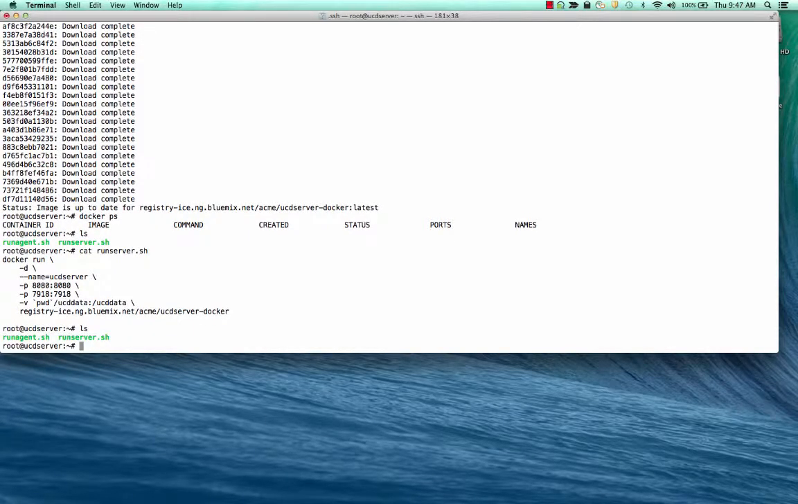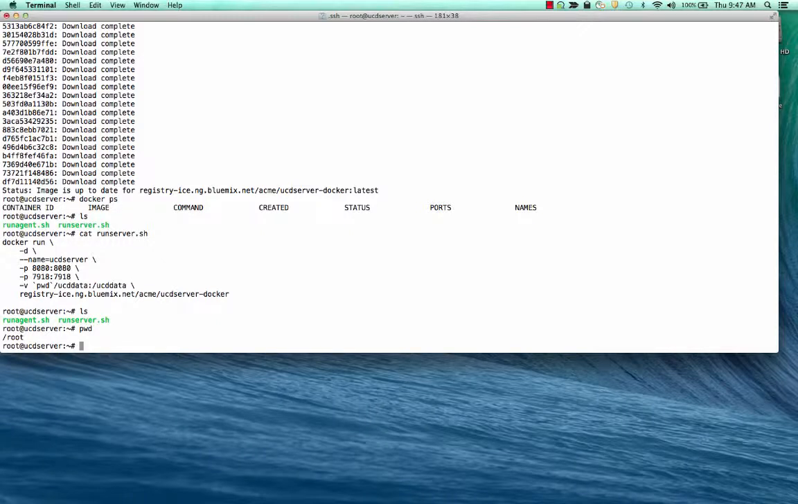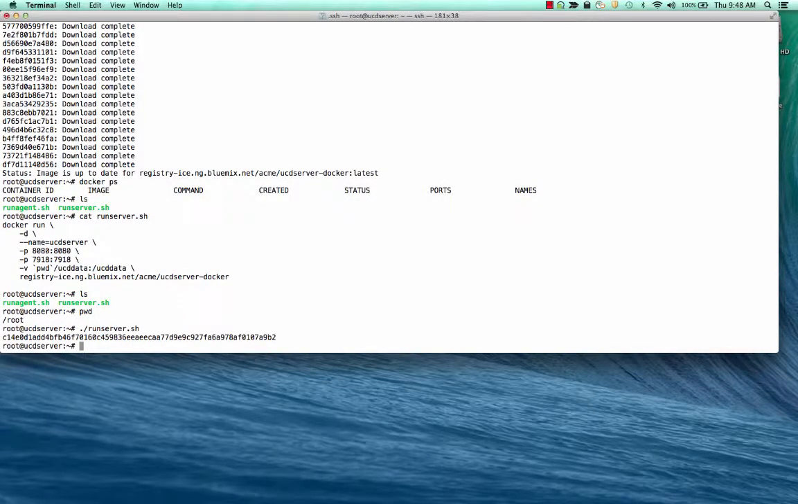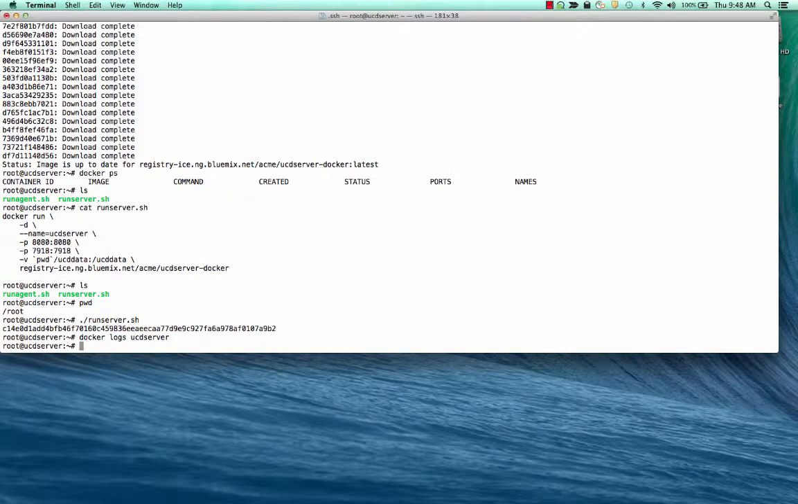server, I'm going to give it the name UCD server. I'm going to export two ports, 8080 and 7918. And then finally I'm going to use this UCD directory to persist the data from one session to another. You can see there's no UCD data in this directory currently. Then I'm going to run the image I just pulled, and you can see that's the UCD server Docker image that we got from the Bluemix registry.